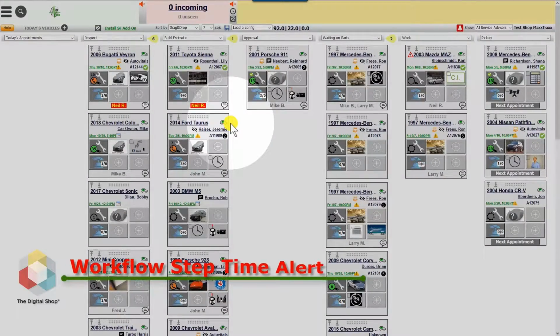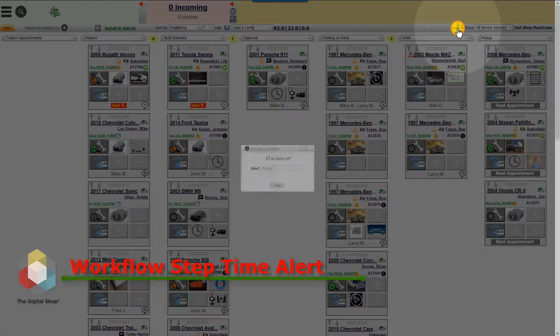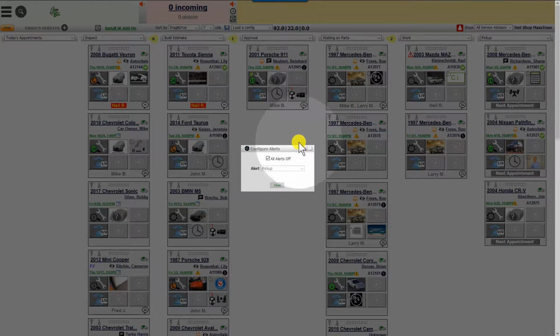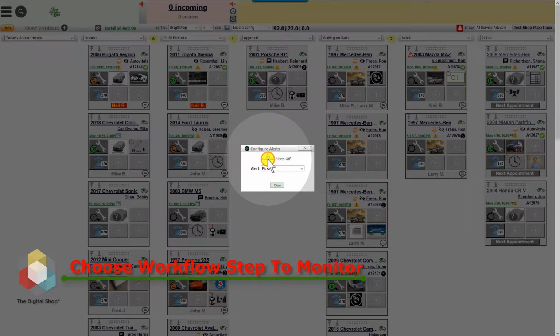The quickest way to see if vehicles are stuck on a workflow step too long, over an hour in fact, is to go over to the red bell button, left click, and let's go down and actually cycle through and find, I'm going to remove the alerts off. And now you can see that the vehicle identification on each of these tiles that have been there longer than an hour are actually flashing.